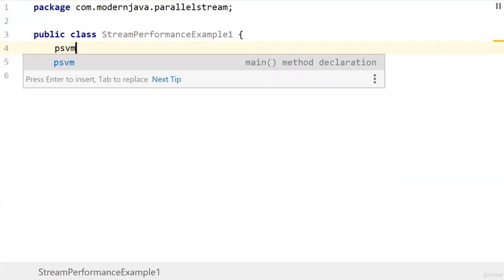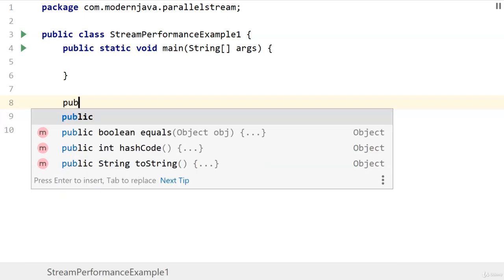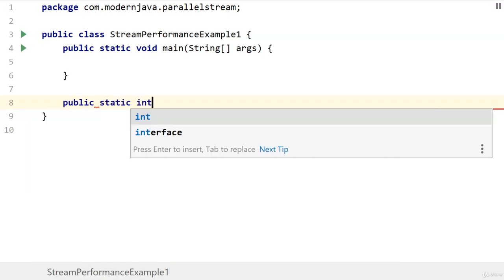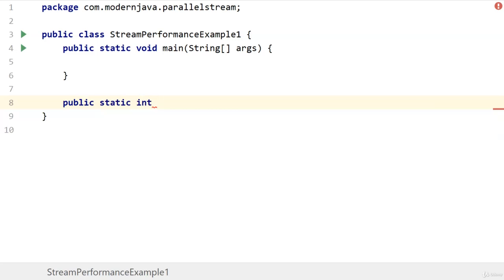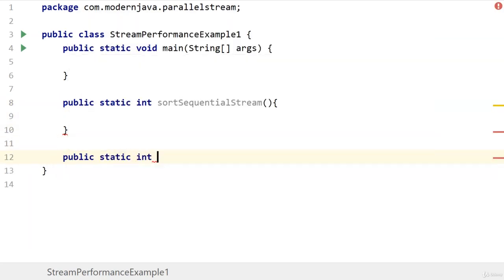Let's create public static void main, and also we'll create two static methods to calculate the sort and sequential: sort sequential stream, and the other static method to sort parallel stream.